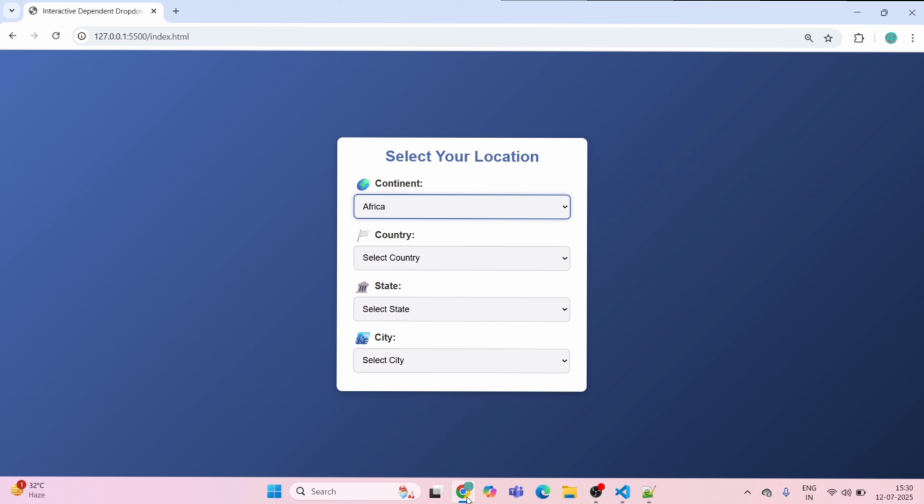In this tutorial, we will be creating a cascading dropdown with 4 dropdowns. First, I will show you how it works. Then we will start with coding.